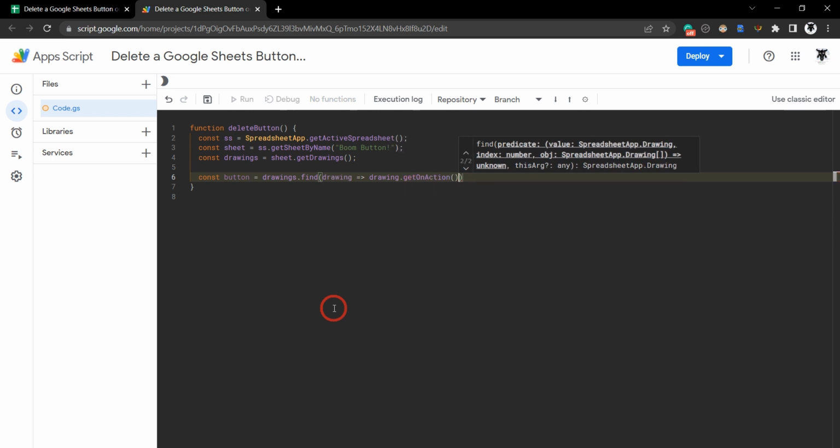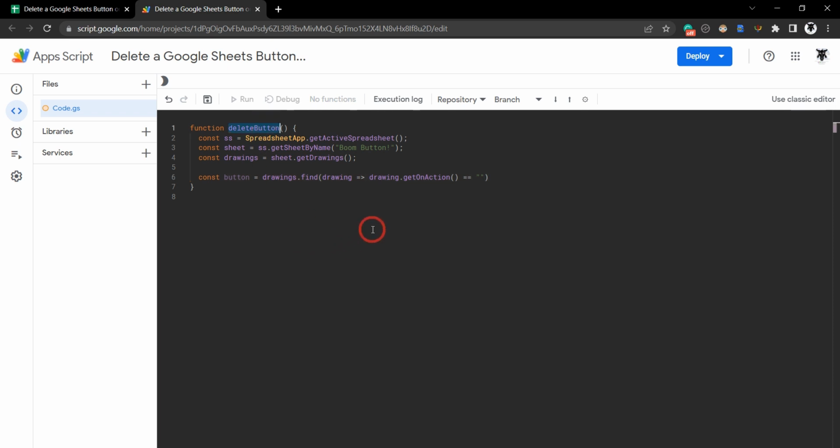That's going to get the name of the associated function that is attached to the image, if there is one attached to it. If not, it'll be blank. And then we'll go equals. So say if this get on action function name is equal to, and we want our delete button. Hit Control C and Control V, just so it's not a mistake. And we'll put a semicolon there.